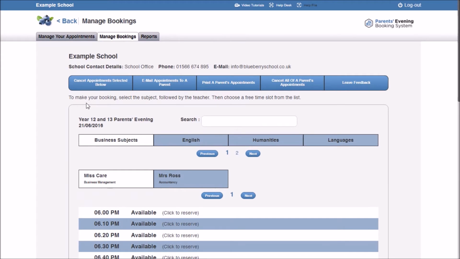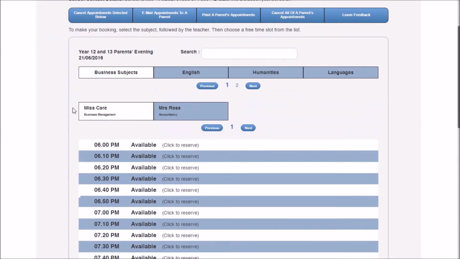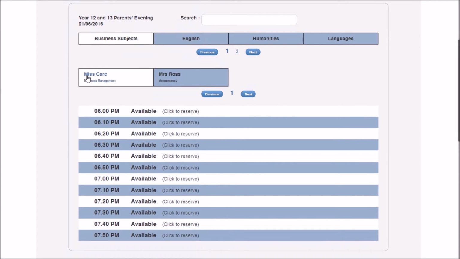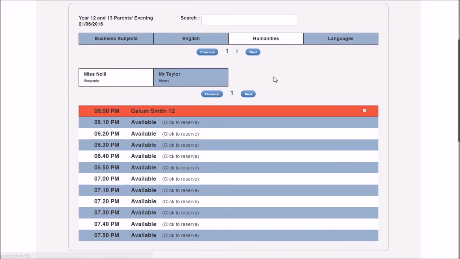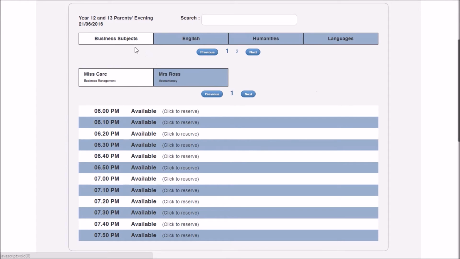You'll notice when you click on the event, the 5 blue buttons at the top here let you do important tasks like cancelling bookings that you've selected. You can also email and print out parent confirmations if they've been forgotten or lost, or cancel all of a parent's appointments if a parent just can't come anymore. To make a booking, you would scroll down and you would click on the teacher. So if we wanted to make a booking for a teacher in humanities, we would click on Miss Neil or Mr. Taylor. If we wanted to make a booking for Mrs.